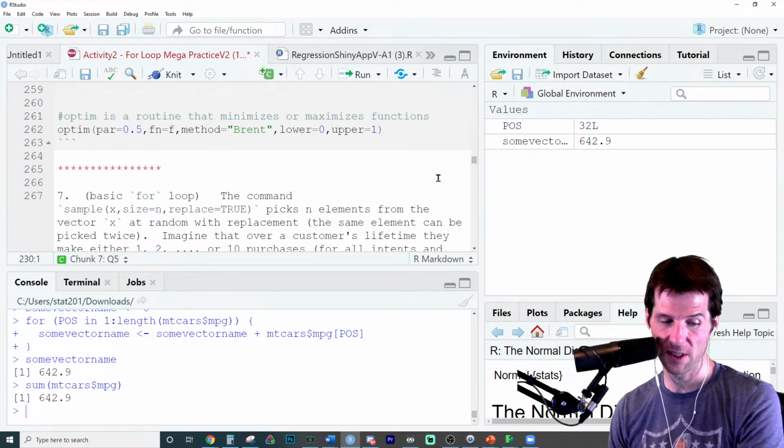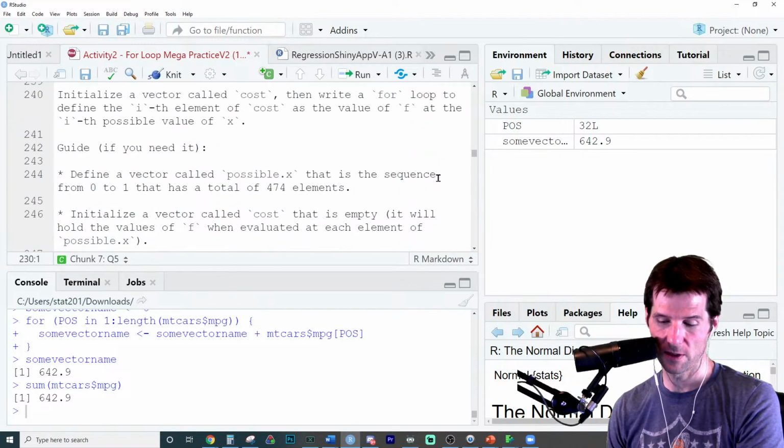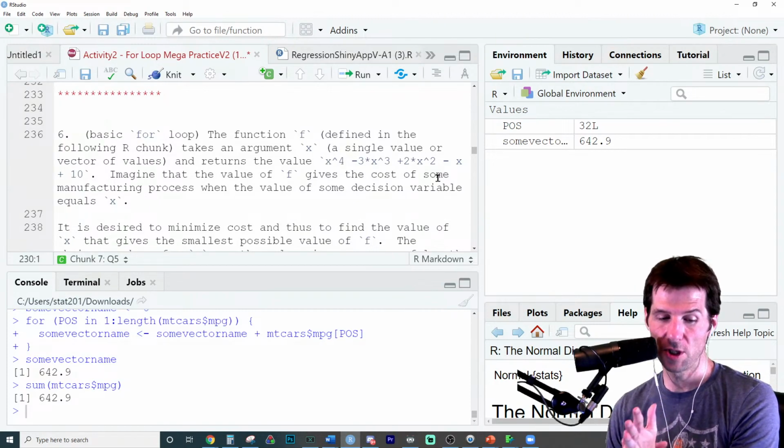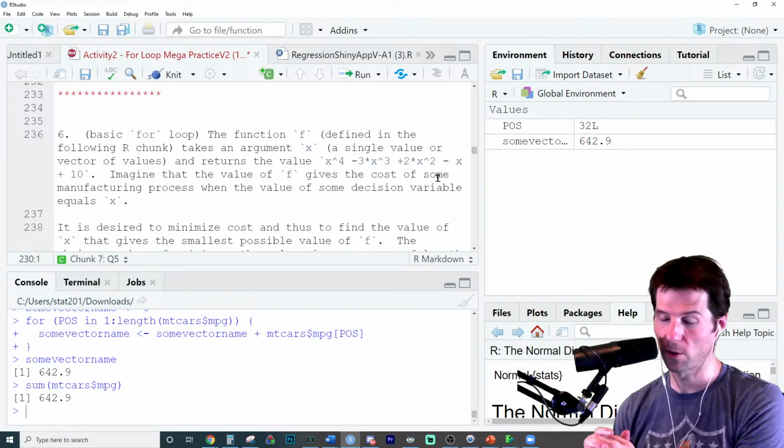Oh, question number 6. A few more questions. Let's do this. Basic for loops. The function f defined by the following chunk takes an argument, a single value vector, and returns.